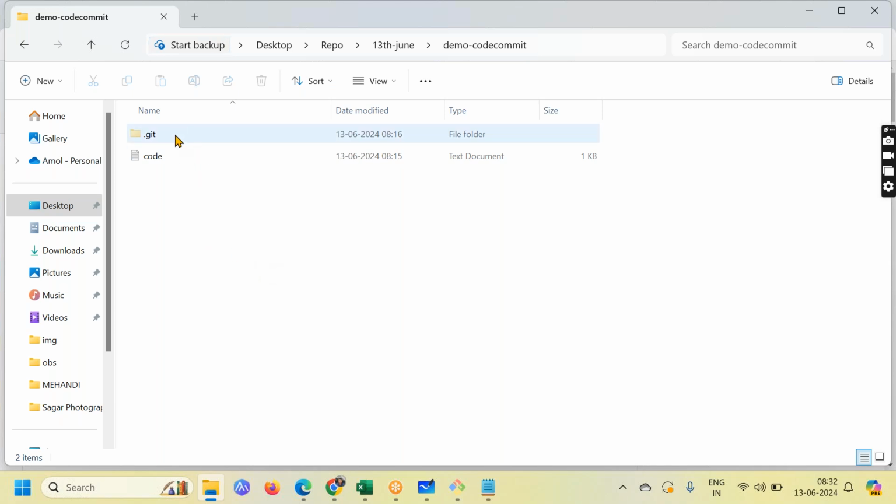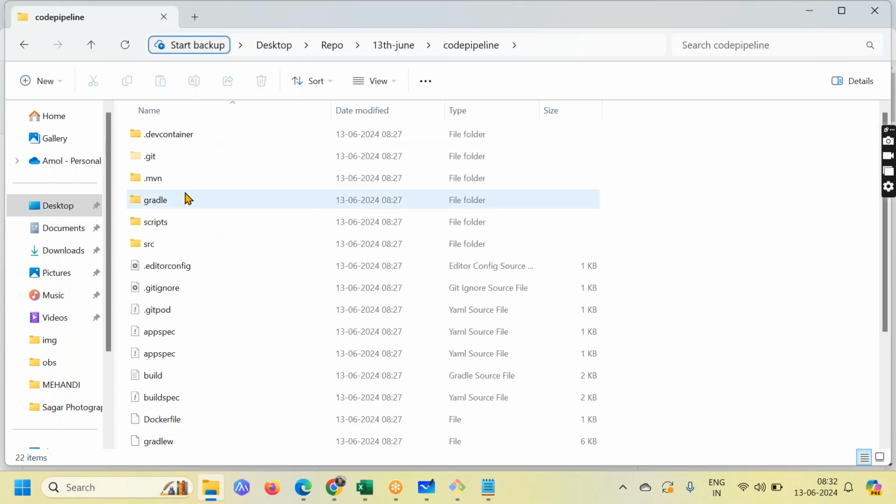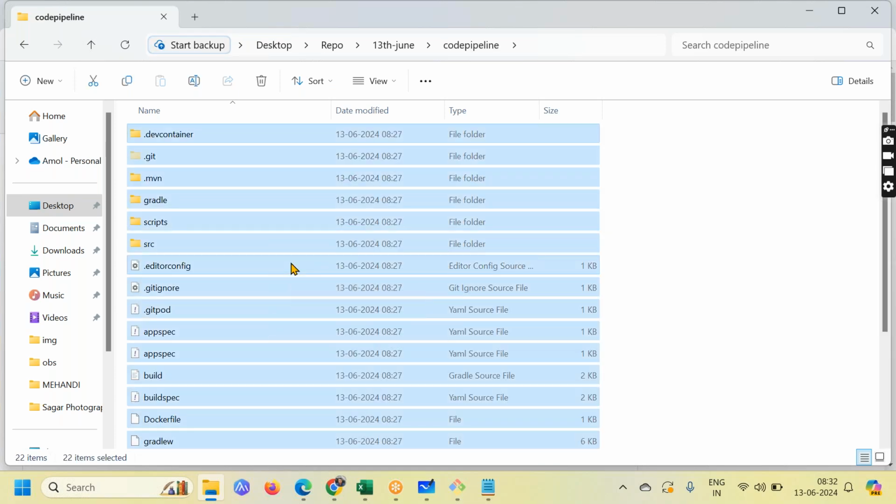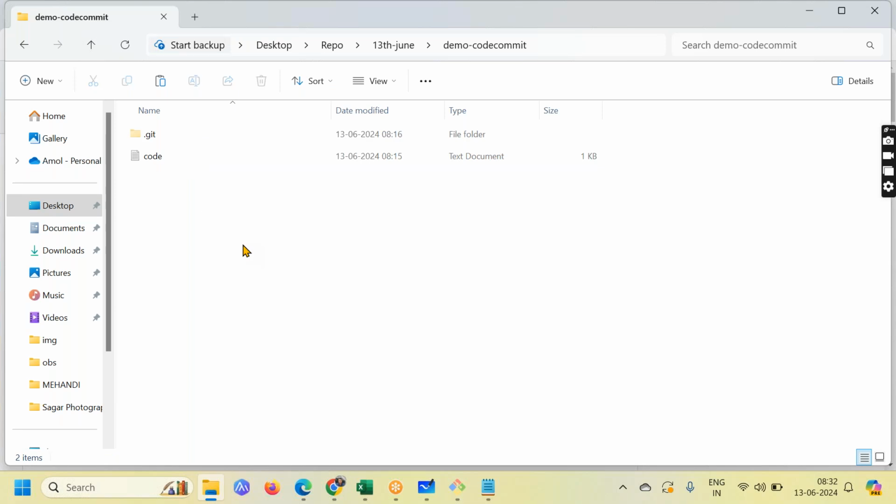I will have my own .git folder for this repository. So I don't want to copy that .git folder. Except the .git folder, you can copy everything else. So let me do it that way. I'll press Control A, and I've just deselected that. Then Control C, and here I will paste it.